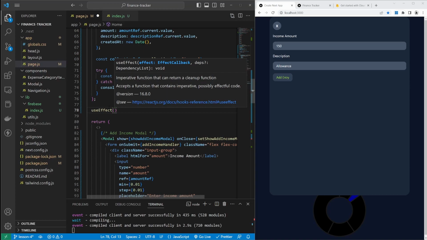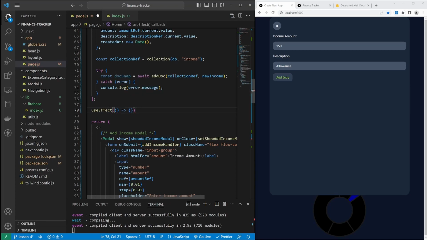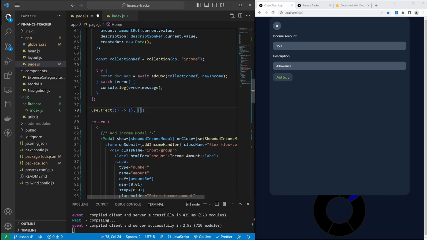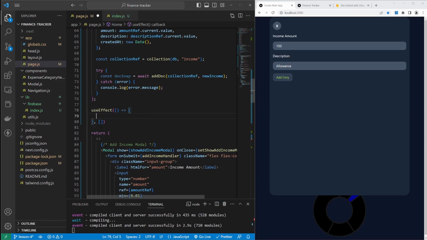UseEffect takes two arguments. The first is a function. The second is an array of dependencies. If you leave this array empty, it means that this useEffect will only run once. If we wanted the data to be refetched, if any of the other states had to change, we could add those states in this list. Because we don't have any dependent states, we'll just leave this empty. In this function, we will start fetching data from Firebase.